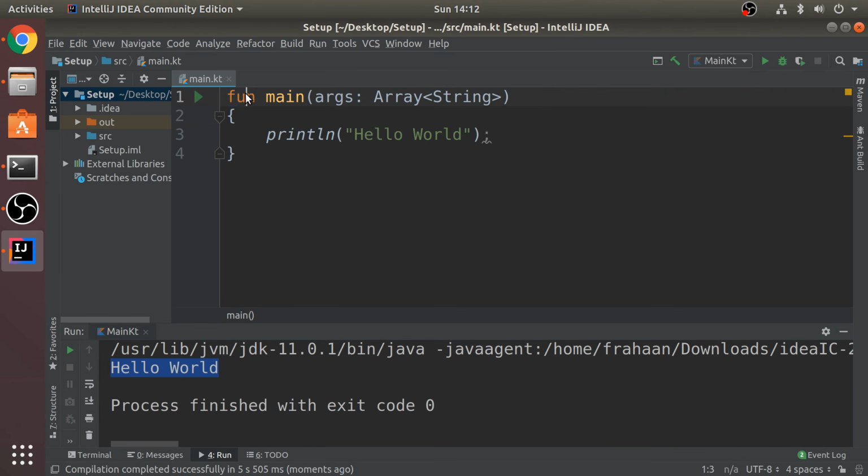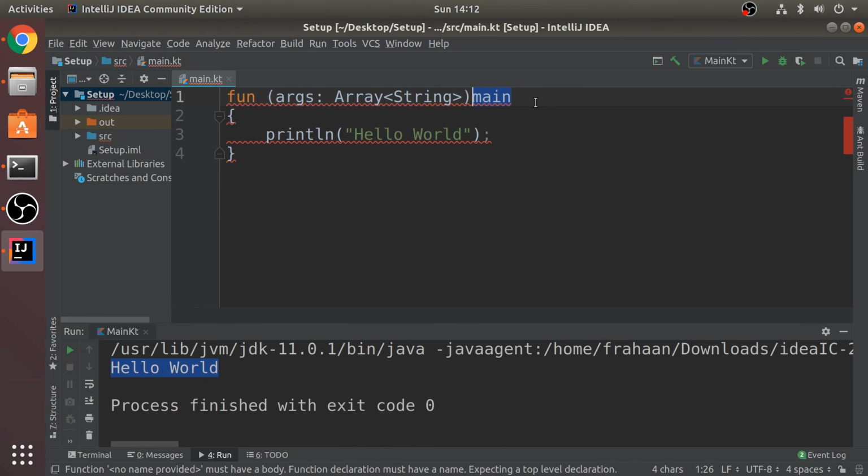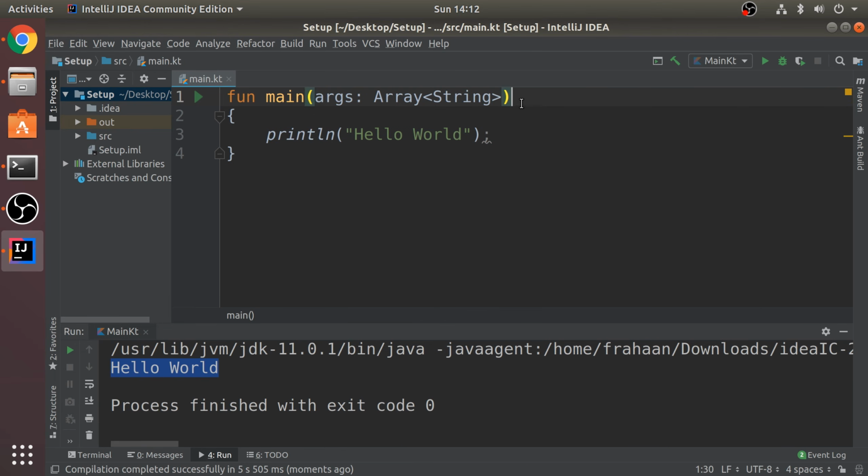So fun is the keyword for function. Main is the main entry point that you always need in all applications. And these arguments are passed in by the compiler. This is just a little requirement. You can modify those arguments if you want to, depending on the way you run it, but we'll cover that separately. And these curly braces just indicate this code is part of the function, and we can put more code as well.